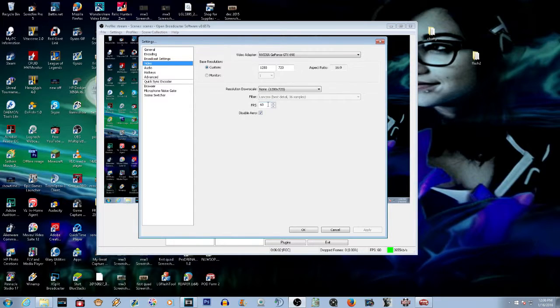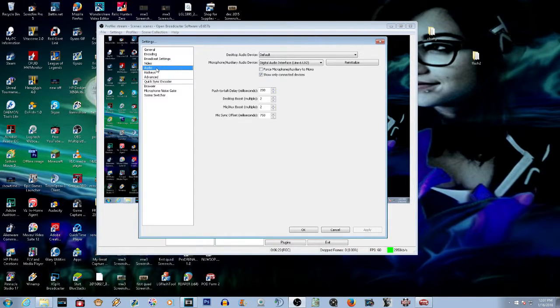And at the same time, that doesn't take that much bandwidth compared to 1080p, which sends a lot of information and takes a lot of bandwidth. So I just use 720 with 60 frames per second. I disable Aero because I'm running Windows 7. My audio, I leave it at default.